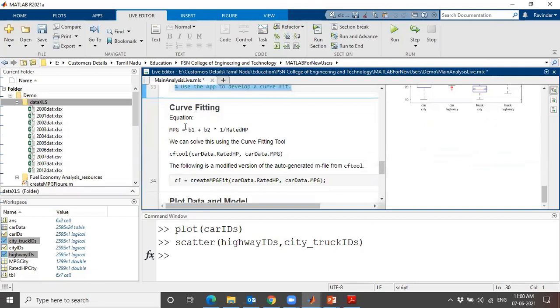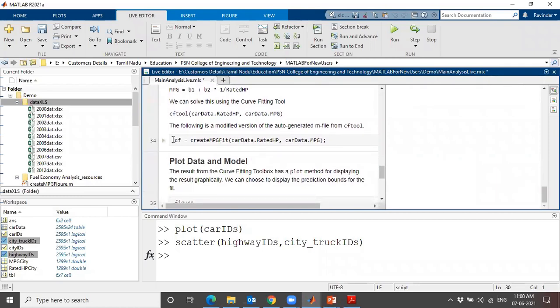Similarly, I have the curve fitting equation, MPG = P1 + P2 * 1 / rated HP. We can solve this with the curve fitting tool. Here is the CF, meaning curve fitting tool, which is an app that is available.